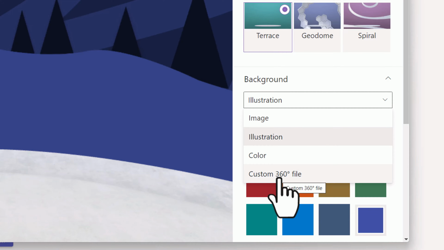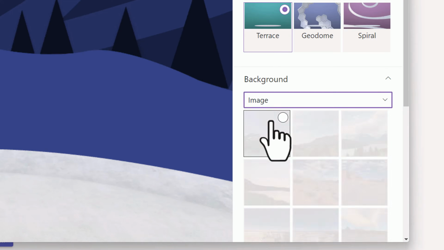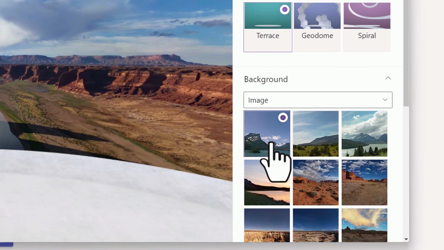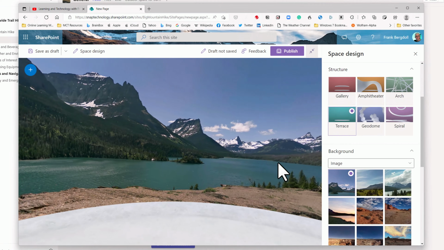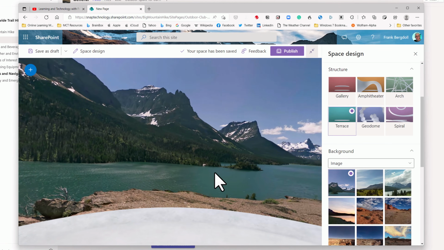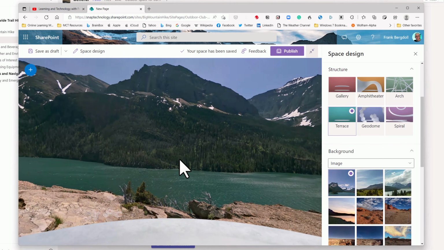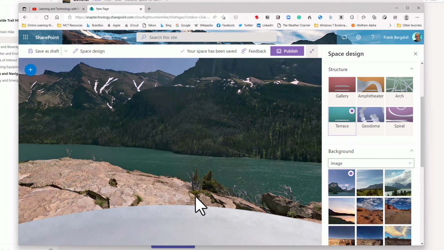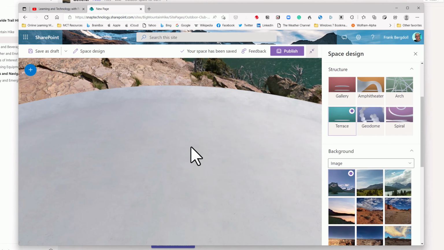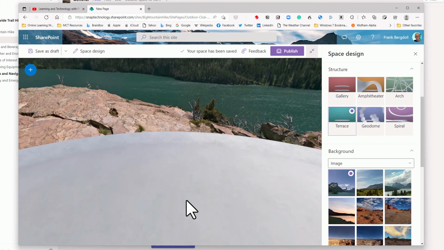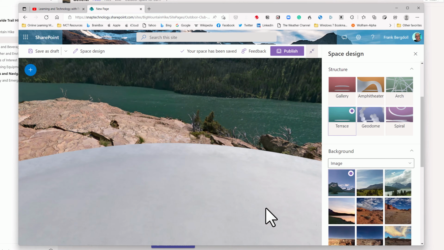I could do a custom 360 file here, but I'll just make it an image and I'll choose, appropriately enough, a nice mountain scene. So this is going to be my nice mountain scene. I'm using my mouse to scroll around here and look at objects. If I scroll out just a little bit, I'm going to concentrate a lot of my effort on this disk here, and I'm going to put objects on here. I'll show you that in a moment.